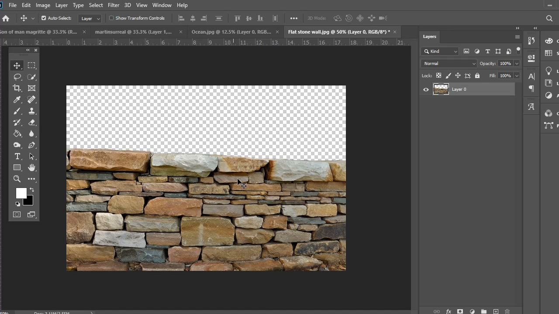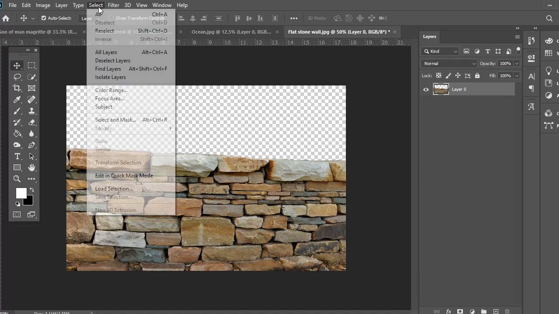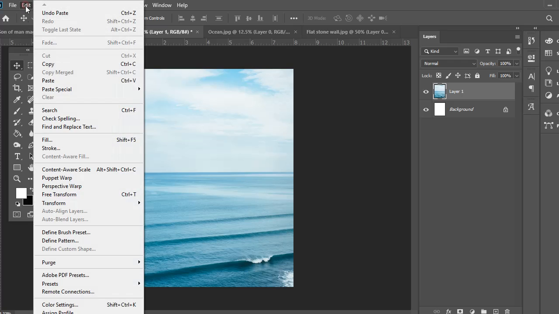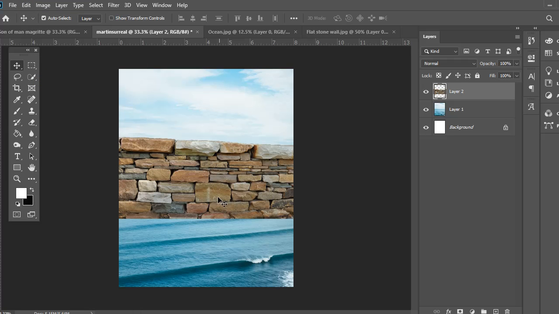But we need to get this stone wall over onto our Martin Surreal. So we're going to go select all, because now we want the stone wall and the vast nothing behind it. We're going to go edit, copy, come back over to Martin Surreal. We're going to go edit, paste, and there it is.